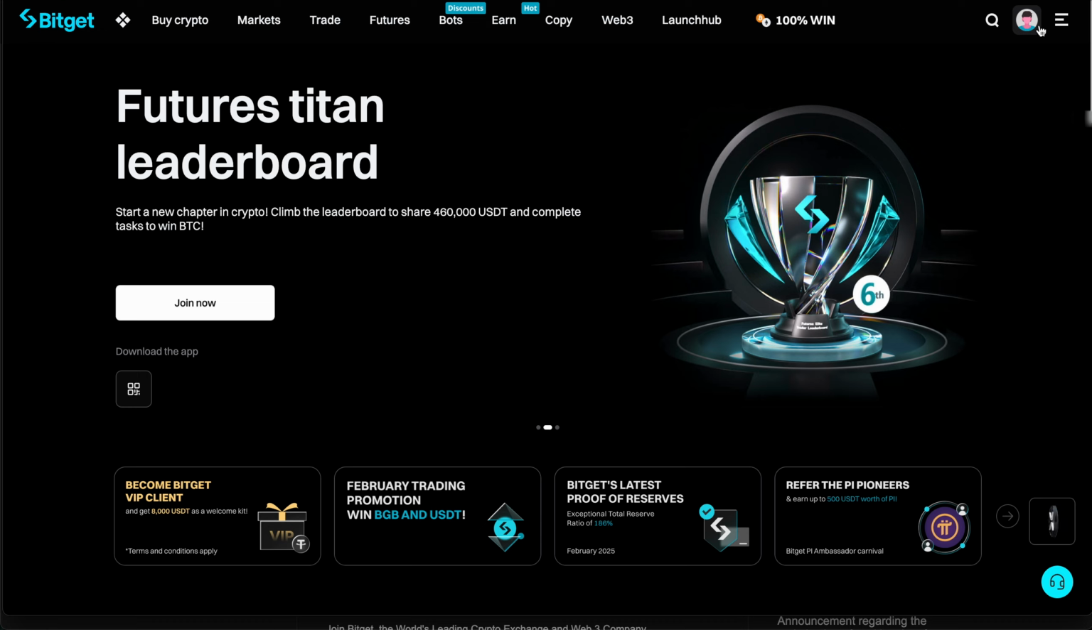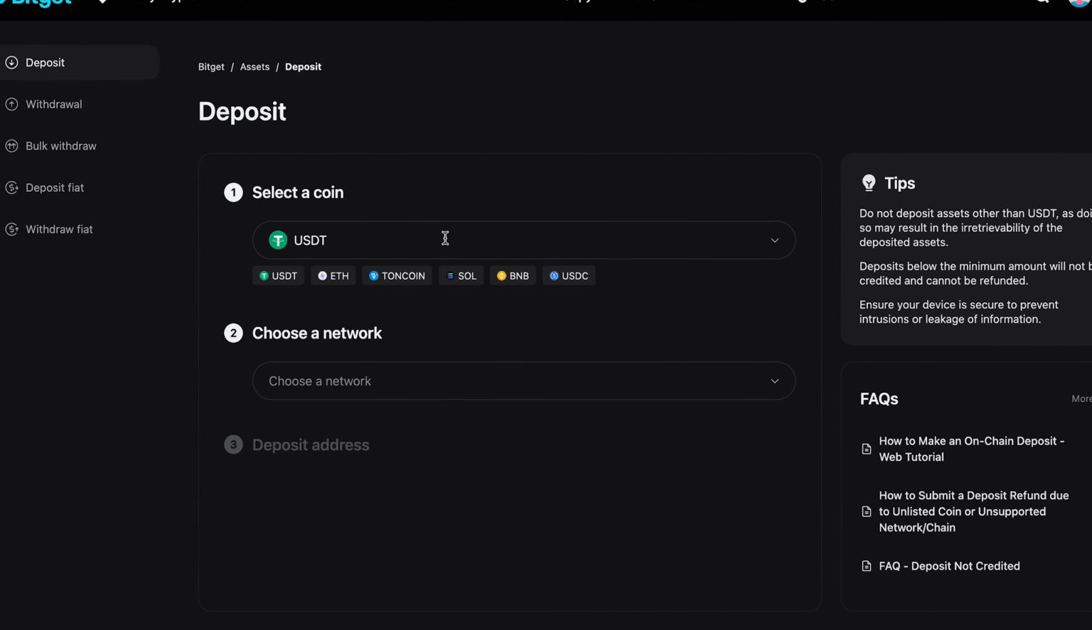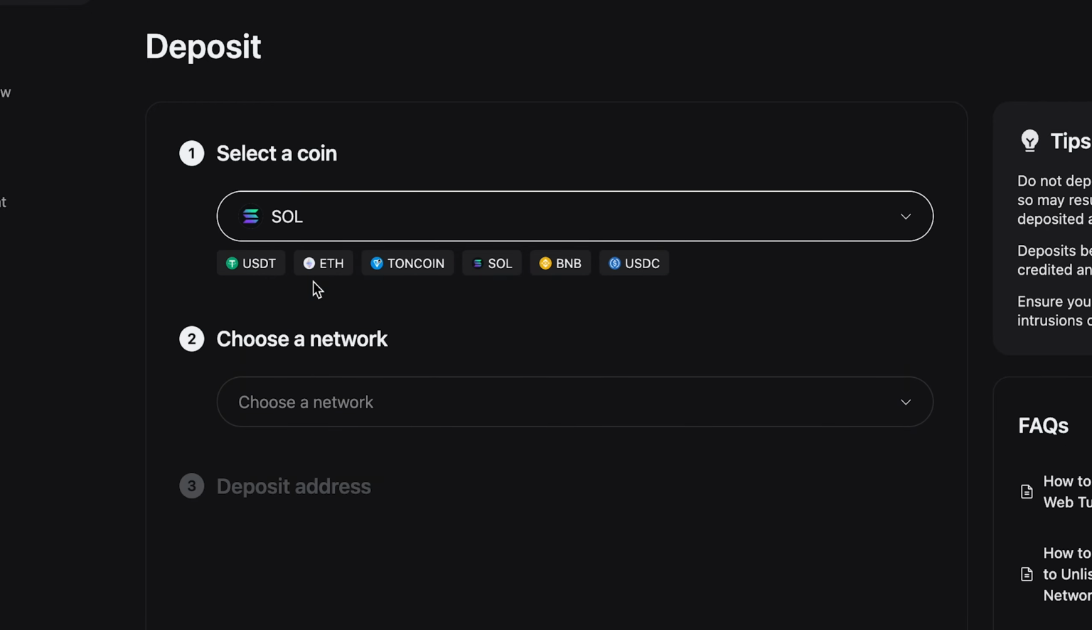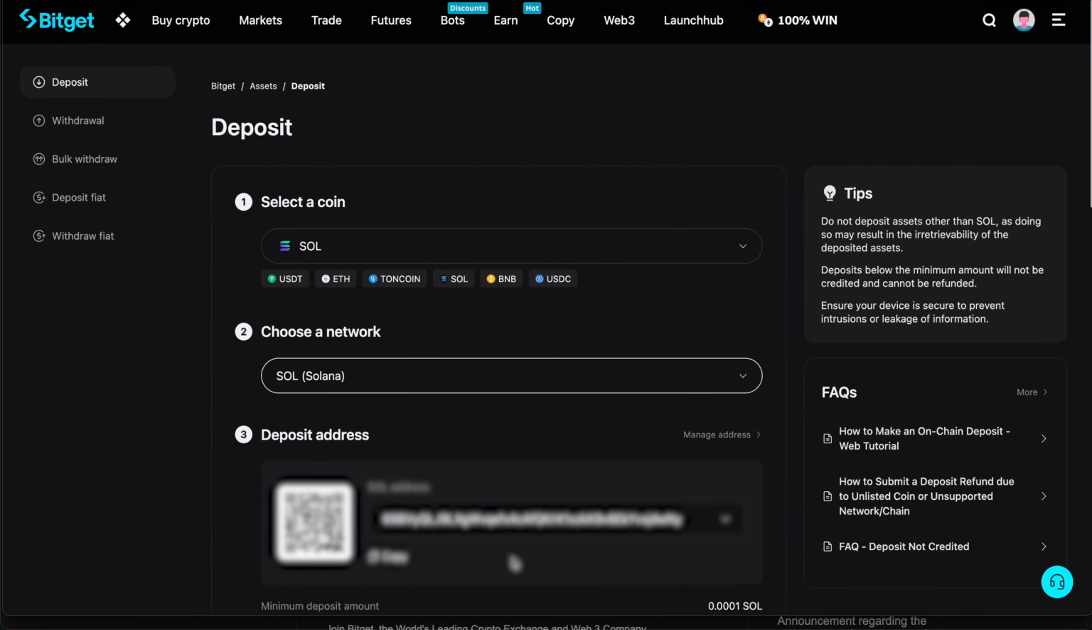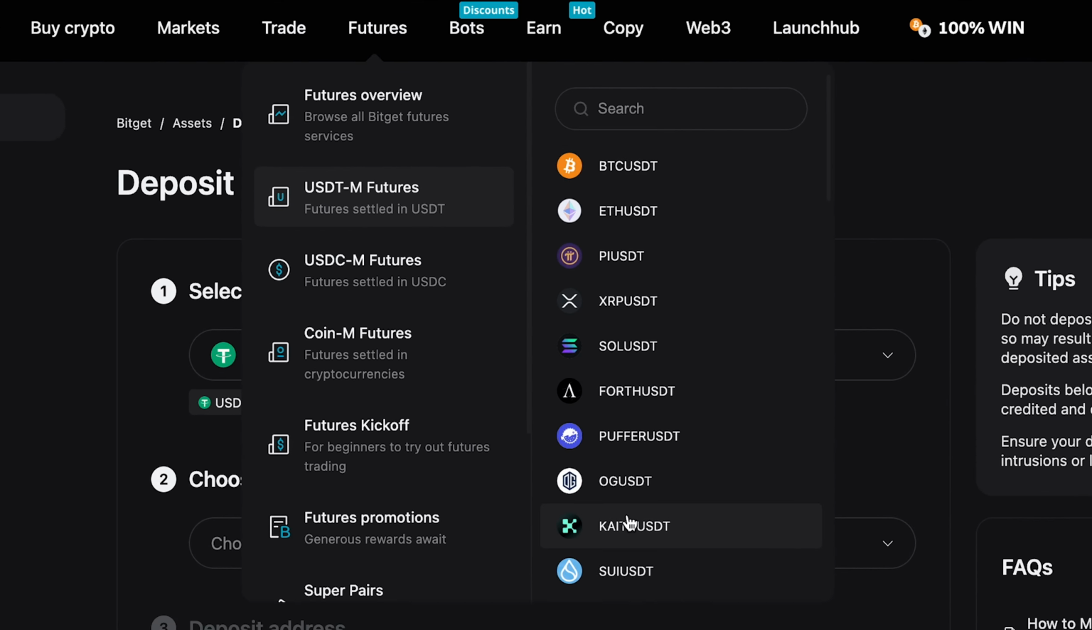To get funds onto the platform, click this icon menu again, click deposit, and here you can select the cryptocurrency of your choice. They have hundreds of coins. Choose the network you want to deposit and copy paste this address into the platform or wallet that you're sending funds from. Now, keep in mind, you will want USDT because that is what the futures trading pairs are in, as you can see here.